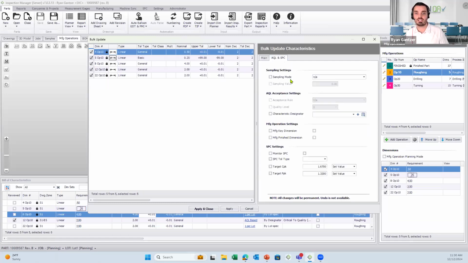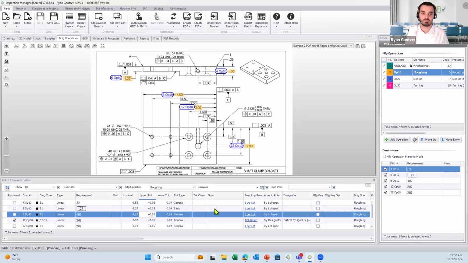I can also change how we're going to sample. I can tell the system that we want to monitor these dimensions for SPC in real time as the data is coming in. But again, all of these updates are just for, in our case, the roughing operation. And you can see down below, right? We added 20 thou plus 50 minus 40.